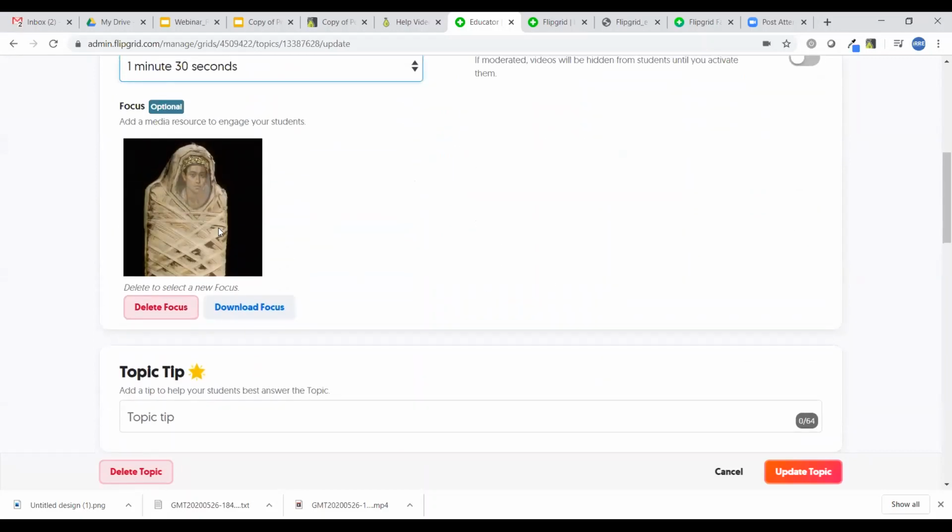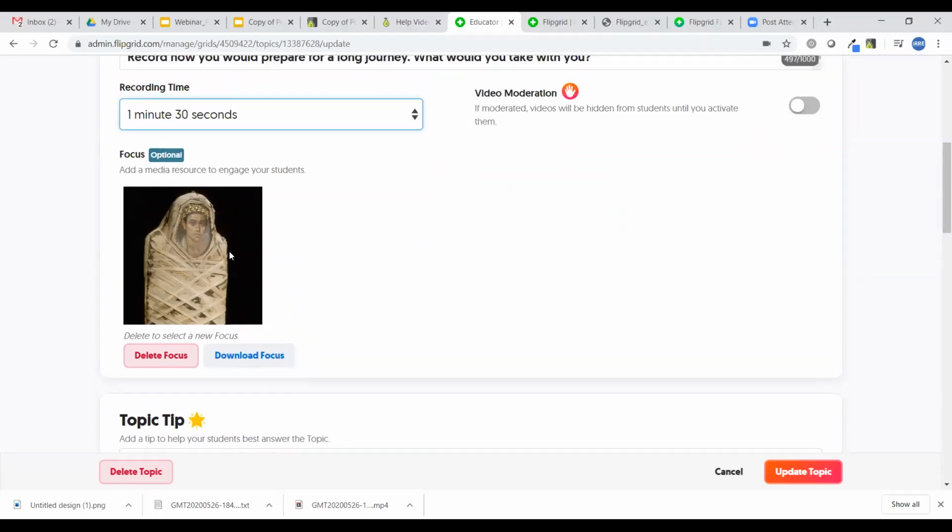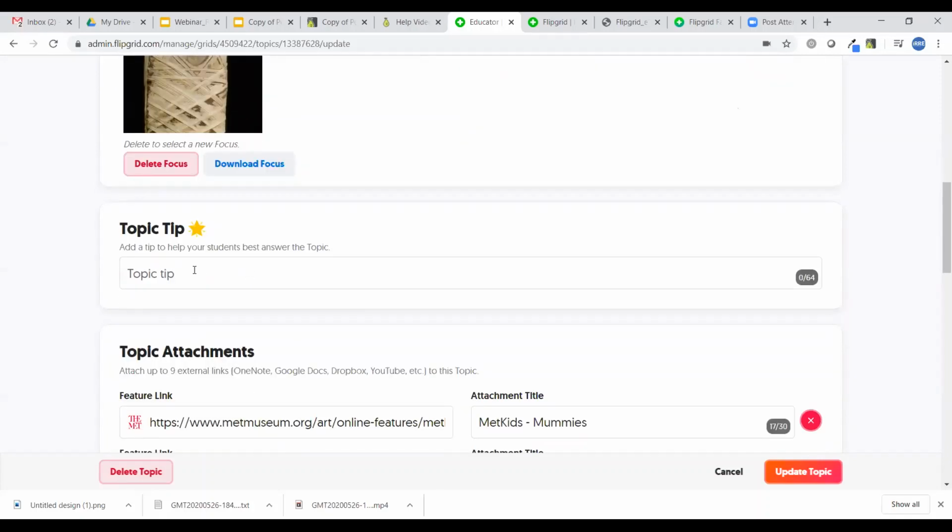I also have the option when I'm building topics, whether I'm building my own topic or choosing one from the library, to add a media resource. In this case, it's a picture of this sarcophagus. I can also add topic tips to give them a few prompts. So make sure to tell me about your journey.